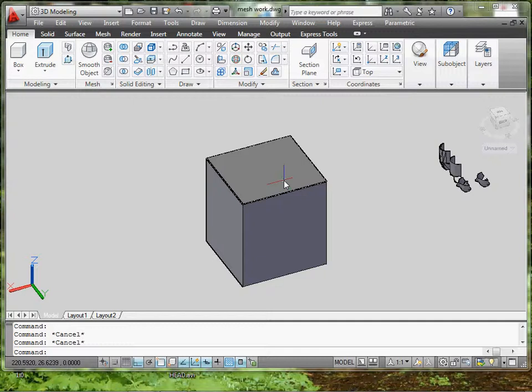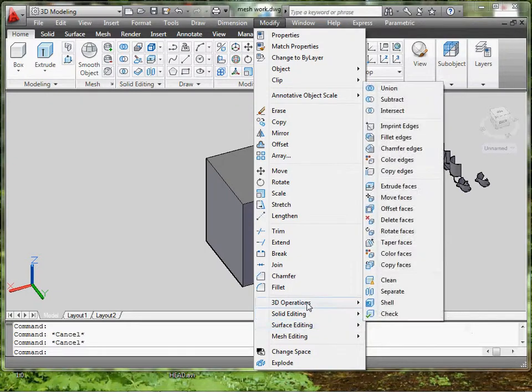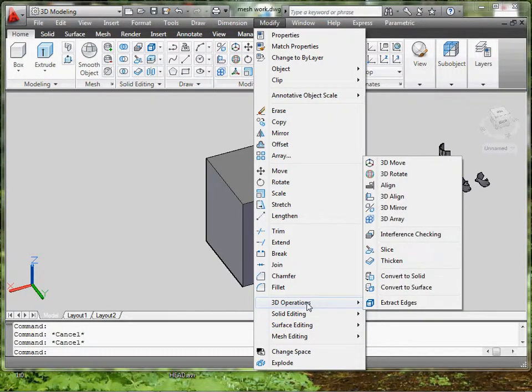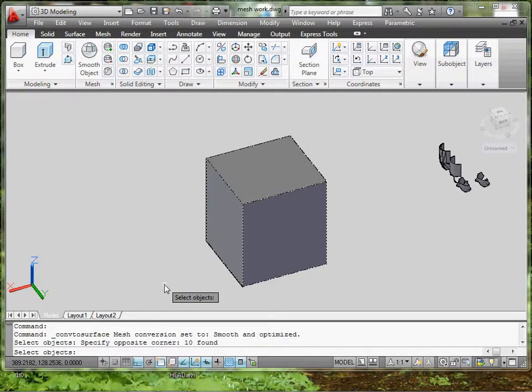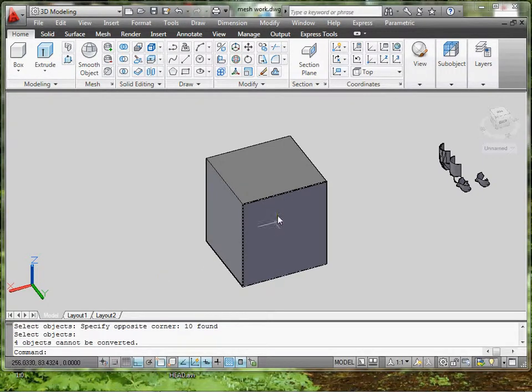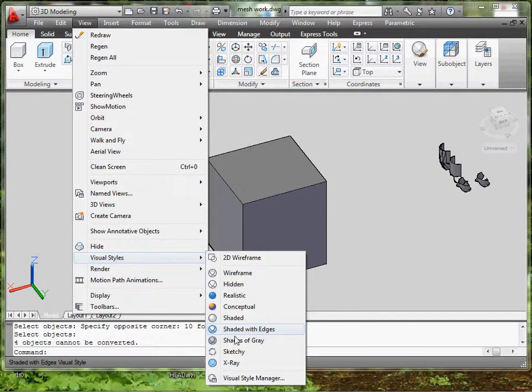They're not actually converted to surfaces, to actual faces. So to convert them to faces, I don't know if you guys have that option, but what we can do is go to Modify, 3D Operations, and Convert to Surface. That's what we want to do. So we're going to select that, and we're going to select the whole object, even though it's exploded, and that would create surfaces. Now you can't visually see it right now because I have the wrong visual view.